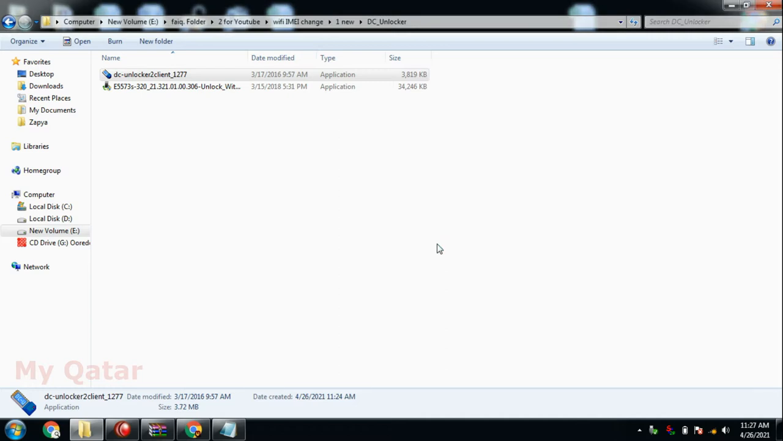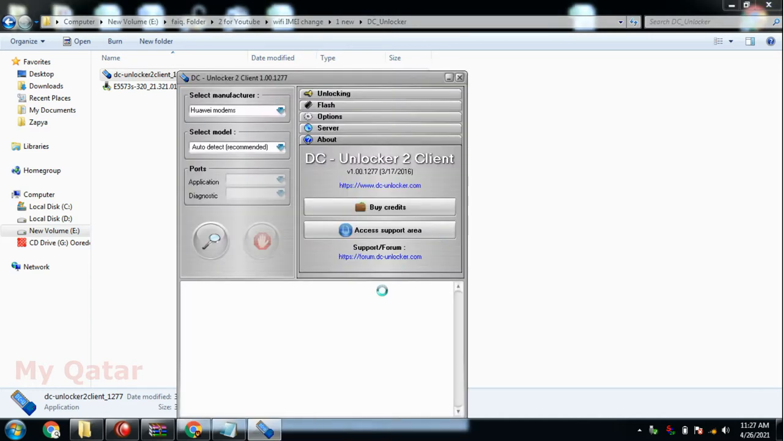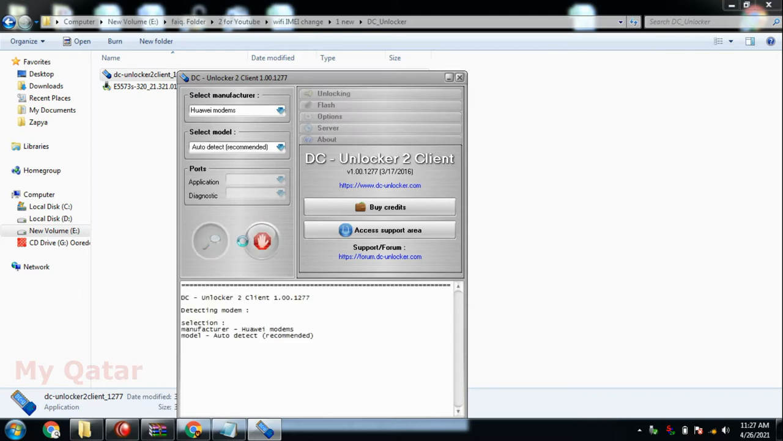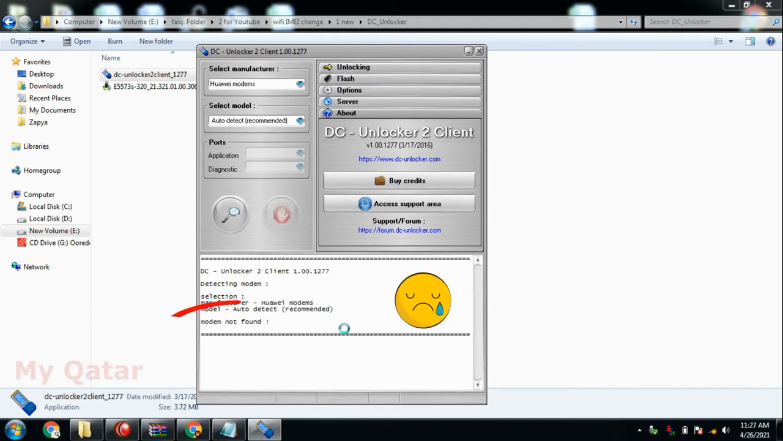Today I will show you how to solve the "modem not phone" problem in DC Unlocker. Okay, like this I will give you an example. Here, as you can see, modem not phone. How to solve this? Let's follow my steps and do what I'm doing.